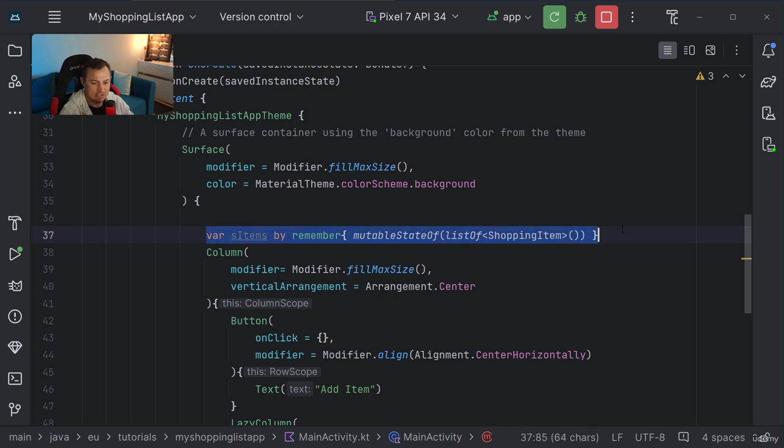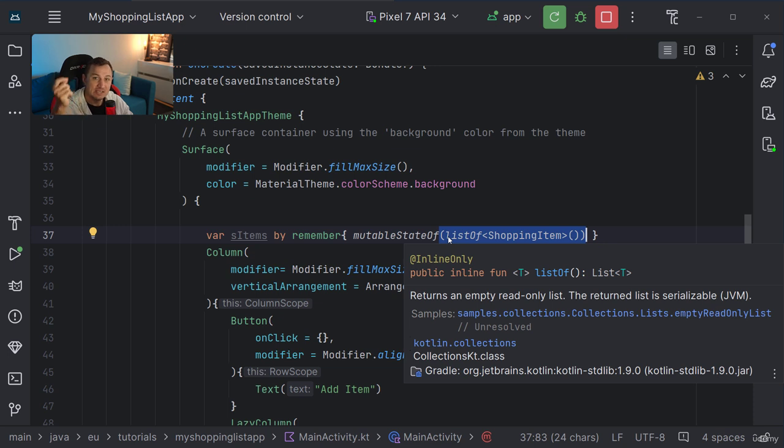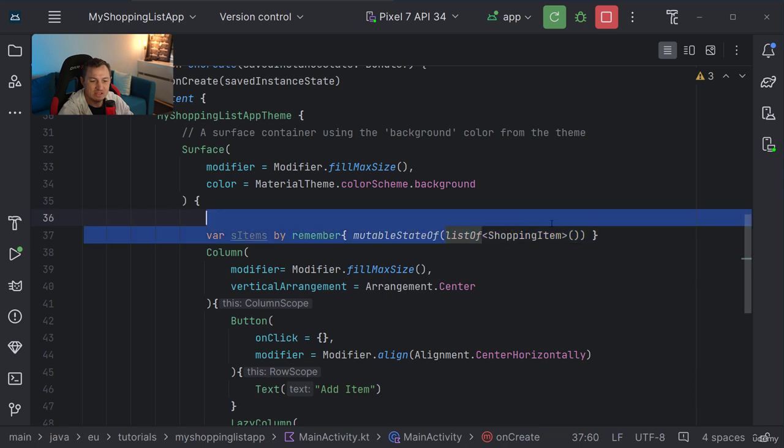So this one line, there's a lot going on in this line, okay? We are setting up a variable that we call items, and it's going to maintain the state of the list of items that we have. So we use by remember, then mutable state of, and in the brackets of the mutable state of, that's where we enter the type. Usually we would have used integers or strings or doubles in the last project that we built. But now we're going to actually use a list. So instead of just storing individual items, we're going to store an entire list of items.